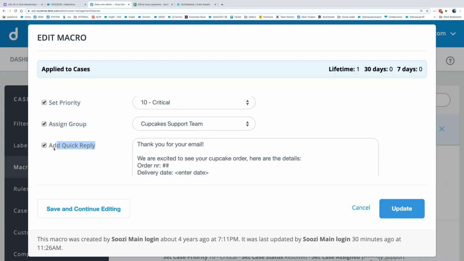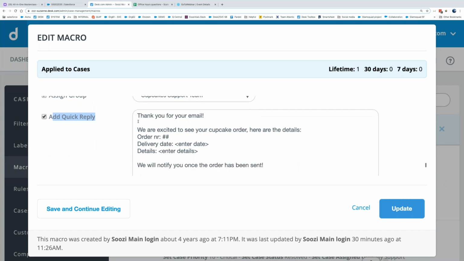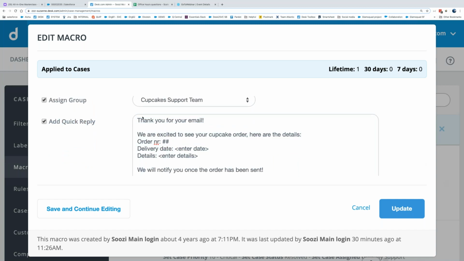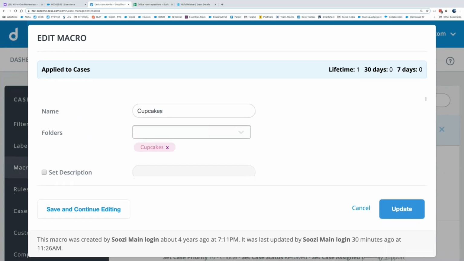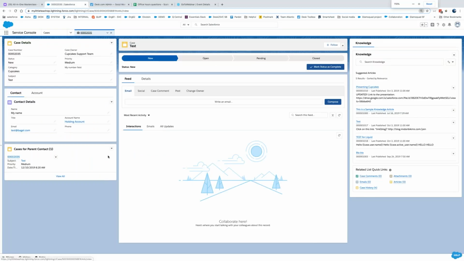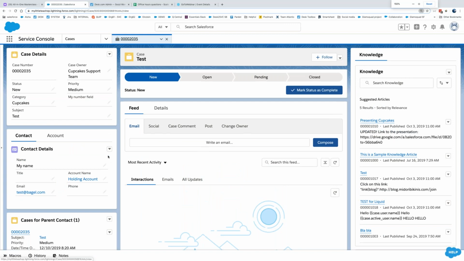And then we have a quick reply. And this, in this case, is just a couple of sentences, but this is what we want to insert into our case reply so that our agents don't have to manually type it out. So we're going to go ahead and recreate this. I'm going to scroll all the way up and I'm going to copy the label and go back to Service Cloud. So make it a little bit larger.